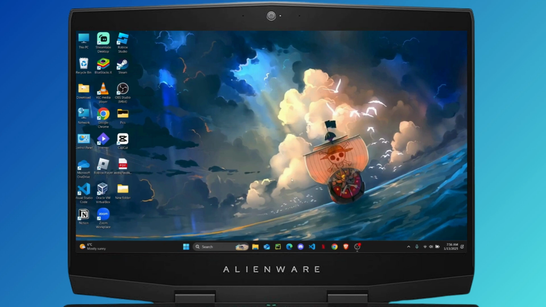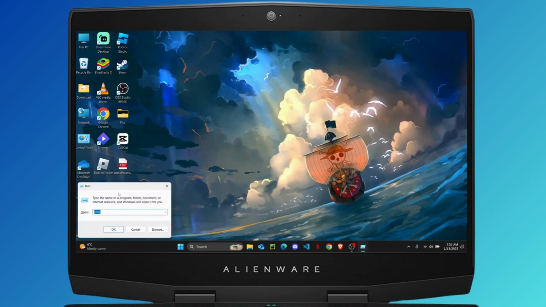Now, let's get started. But before we do anything, you just have to be sure that you are comfortable with making changes with your laptop or your PC's settings. With that out of the way, let's begin. The first thing you need to do is make sure that you back up your data just in case. And after you've done that, you first need to open up your run dialog box.